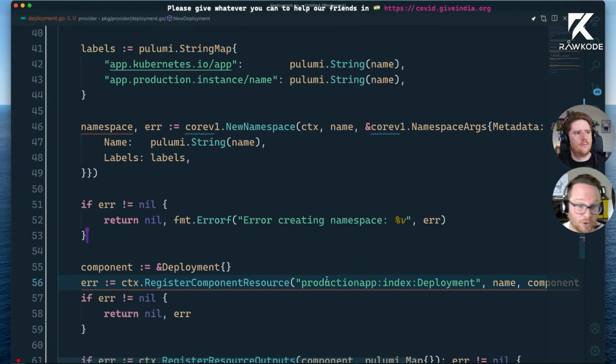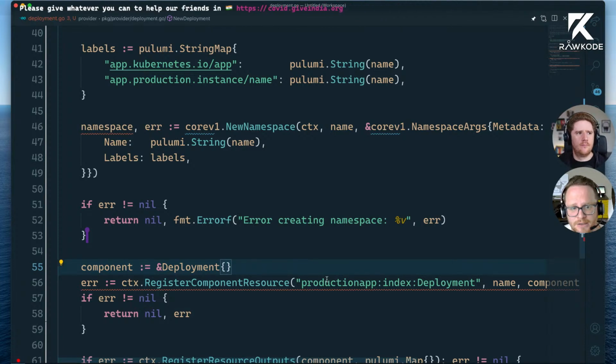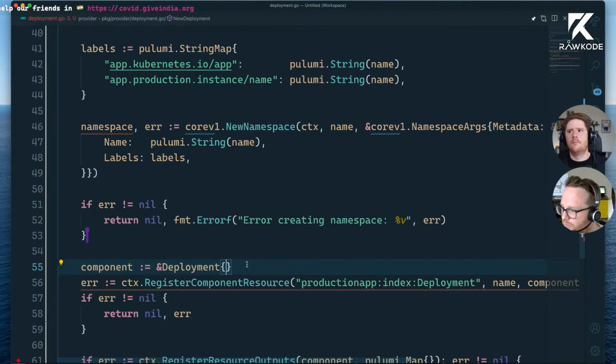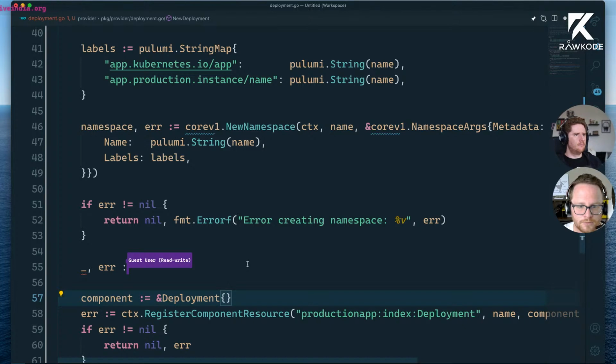Let's create our deployment. We will use the namespace later, but for the deployment, we're not actually going to use the variable. So we're going to do an empty variable. So err equals, and it's just equals. Yeah. I'll let you take over from here.